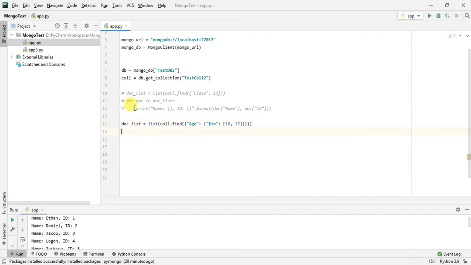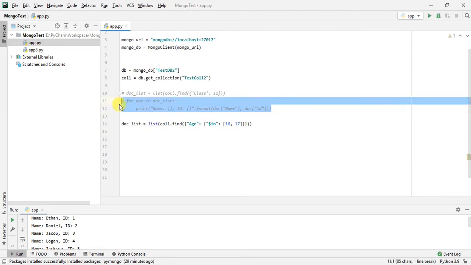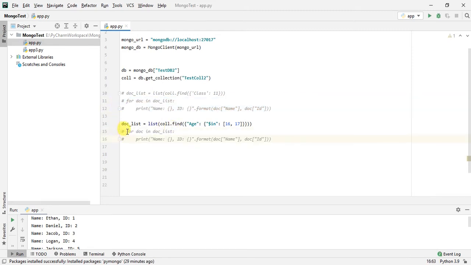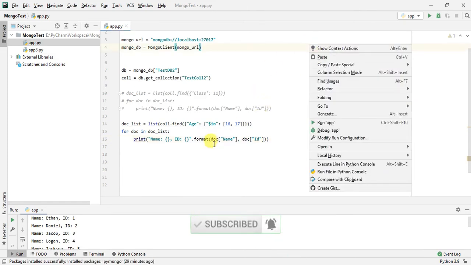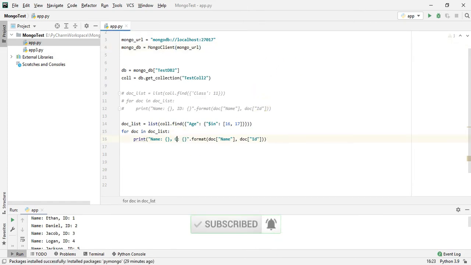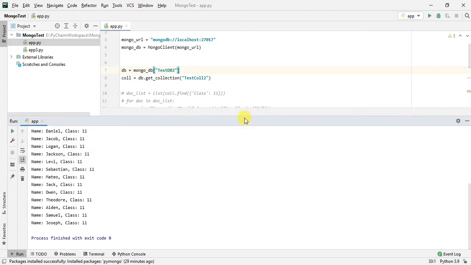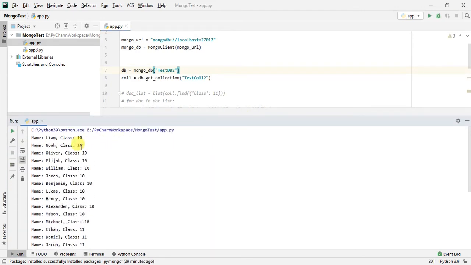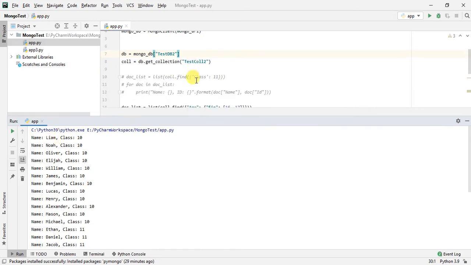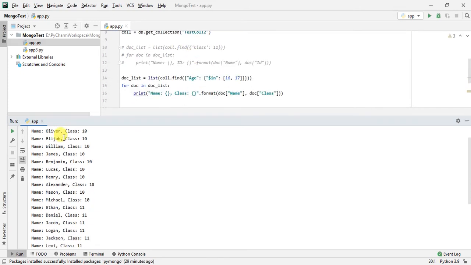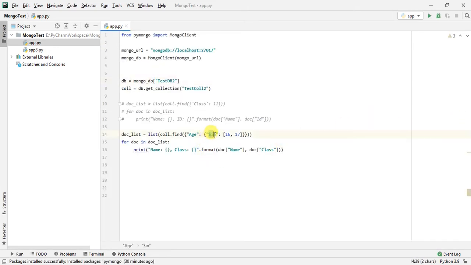After that, I can simply copy this code here. Okay, now let's try to run this code. And instead of ID, let's print class here, so we will see the students belong to which class. Here you can see we have the list of all the names of the students which have the age group of 16 or 17. We can see they belong to different classes: class 10, and we also have the results from class 11. So this way we can use the in operator to get the data.